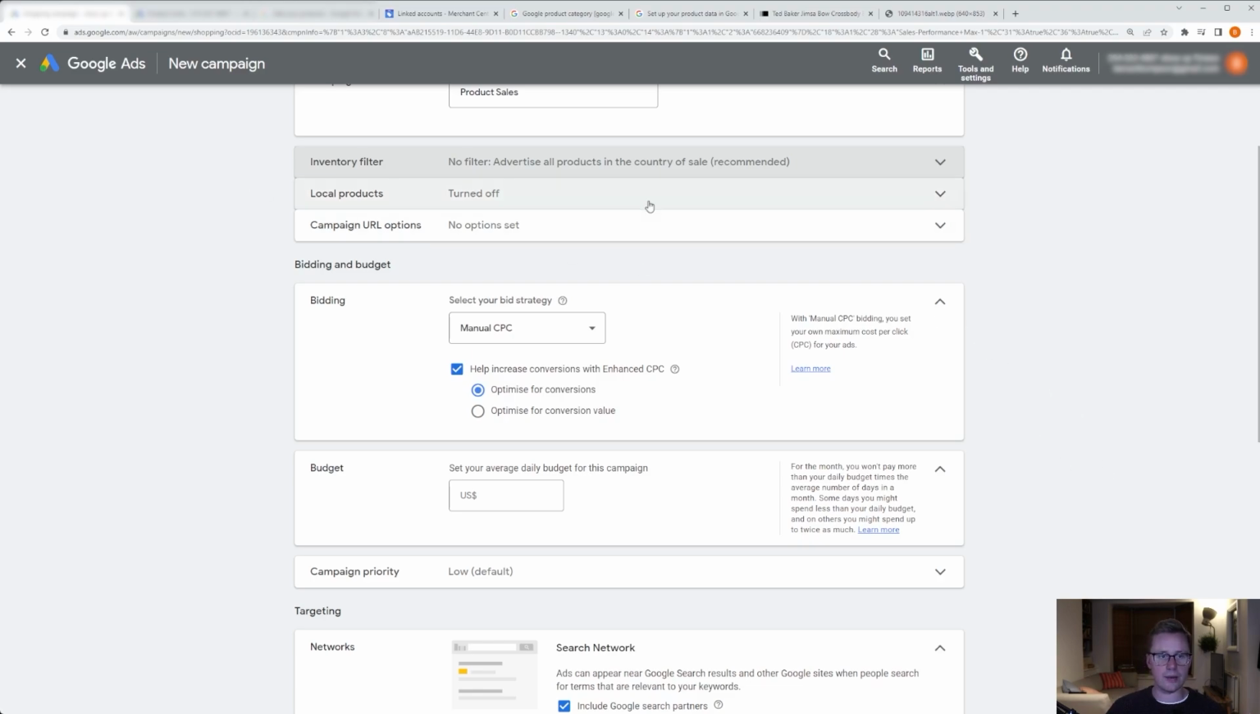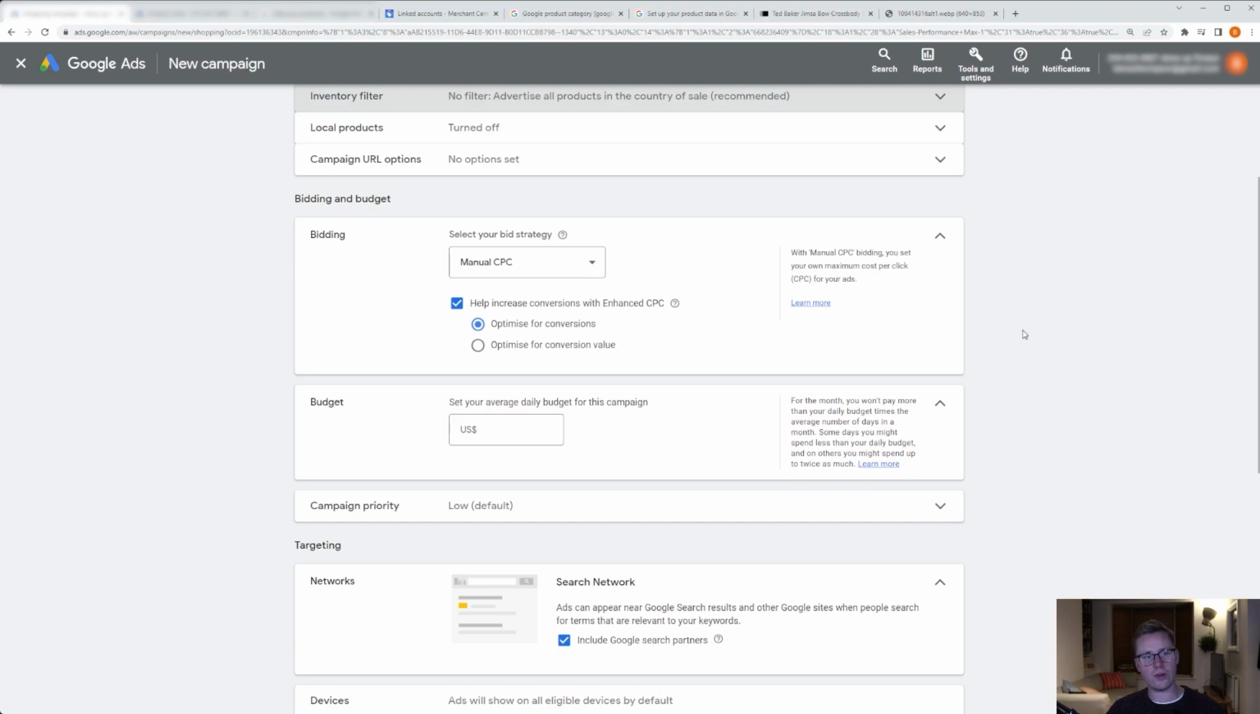But yeah, we can ignore all of these. These are all fine because we don't have local products and things like that. And the URL options, again, we're not going to set any of those just yet because that's more advanced options. So the next thing we want to focus on is the bidding and the budget section.